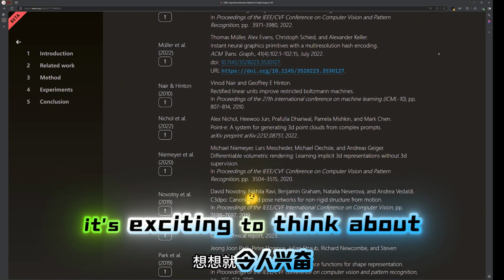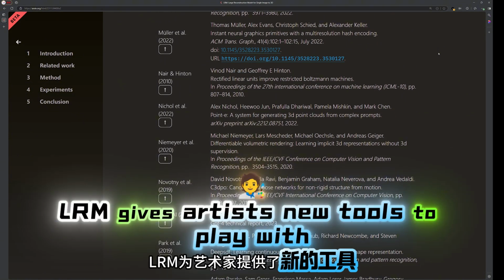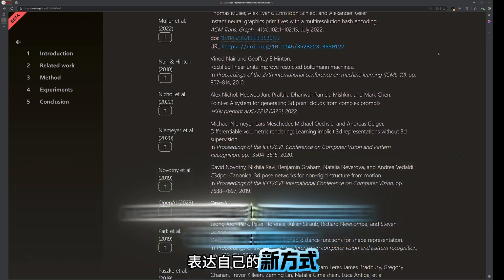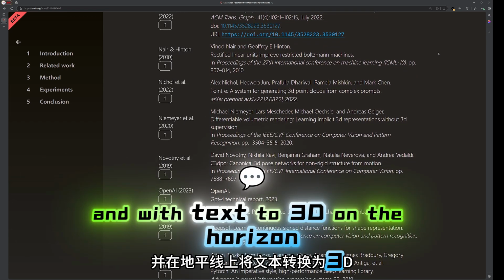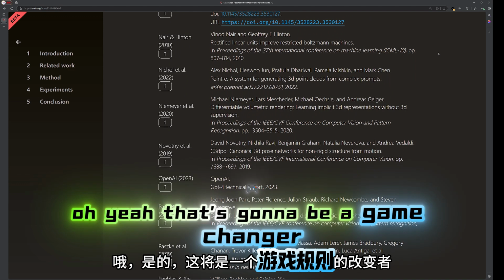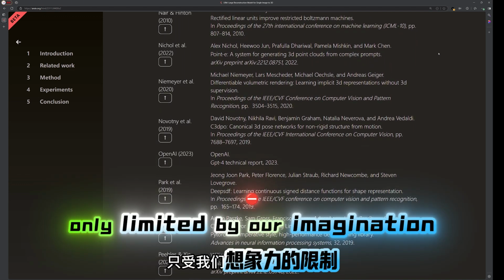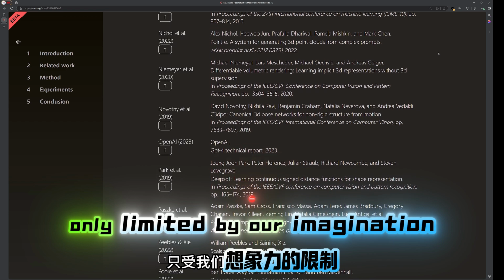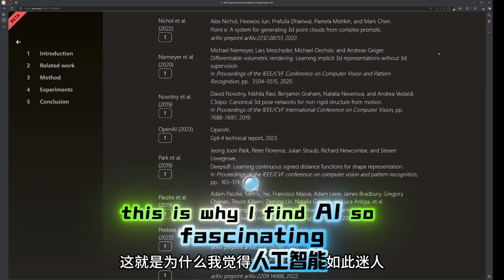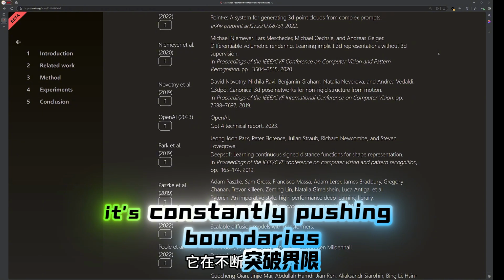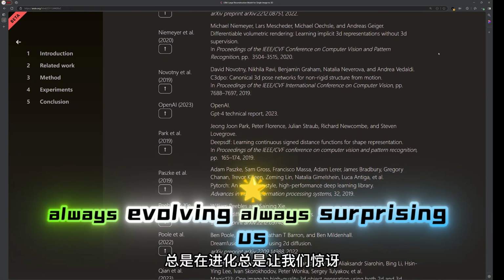This is incredible. It's exciting to think about. LRM gives artists new tools to play with, new ways to express themselves. And with text to 3D on the horizon, oh yeah, that's going to be a game changer. The possibilities are endless, only limited by our imagination. This is why I find AI so fascinating. Me too. It's constantly pushing boundaries, always evolving, always surprising us.